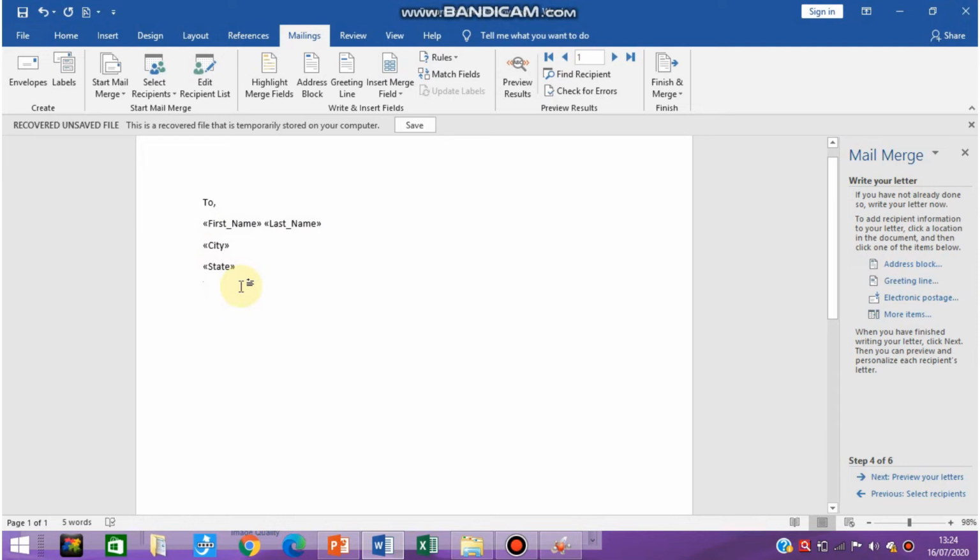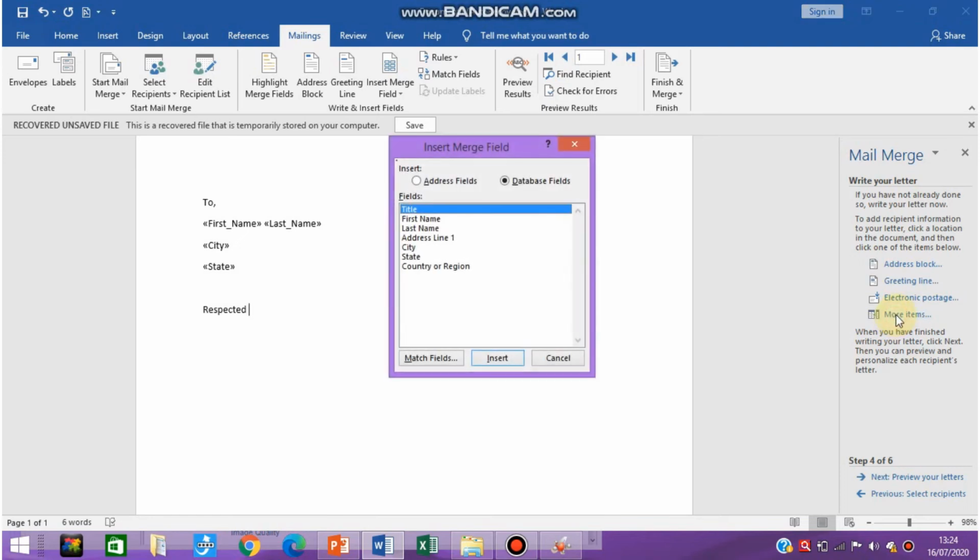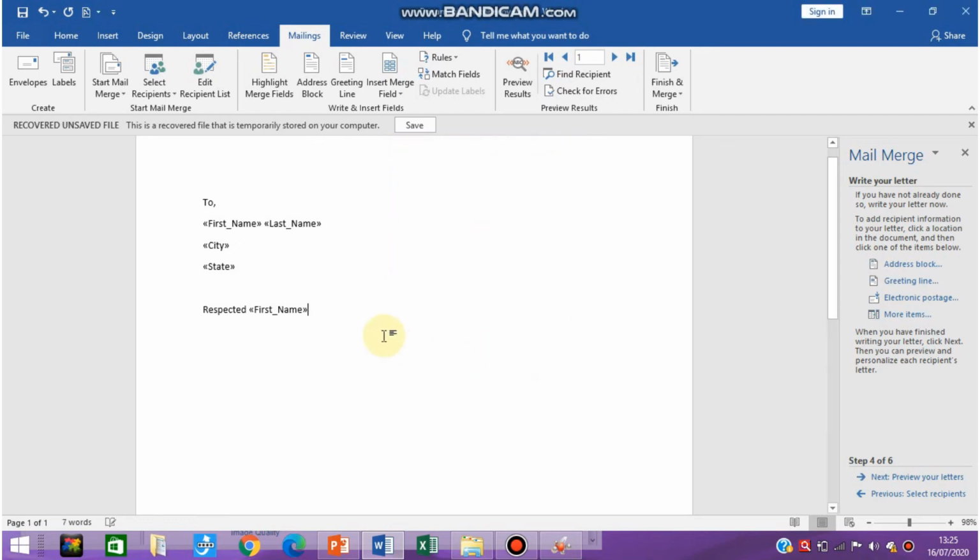So after that, suppose I am writing the body of the letter, Respected, and after this Respected I want the name of the person. So again I have to insert the name of the person, first name and last name. So click on more items. After you click on more items, select the first name and then you can click on insert. After you click on insert, click on close.